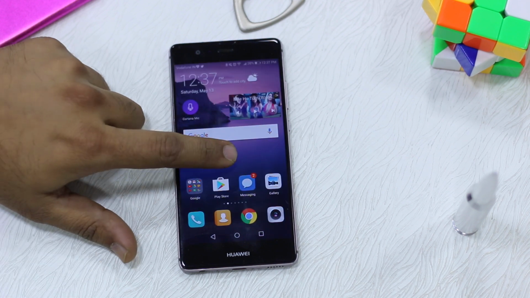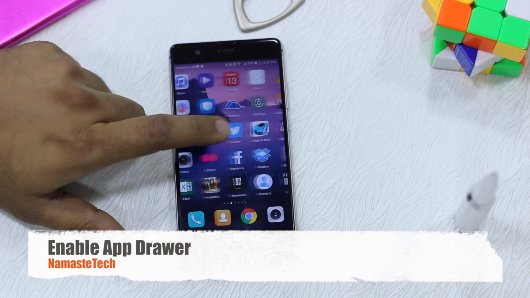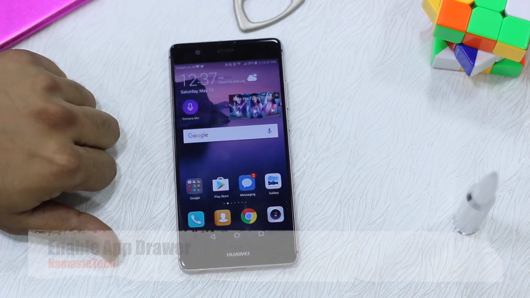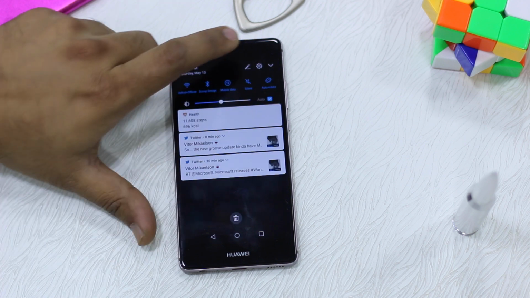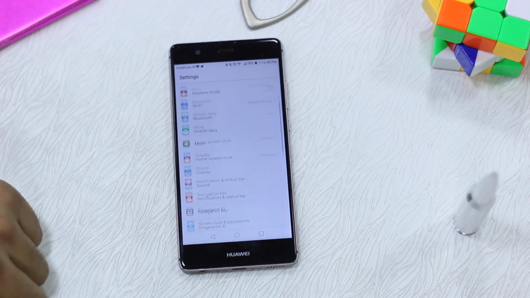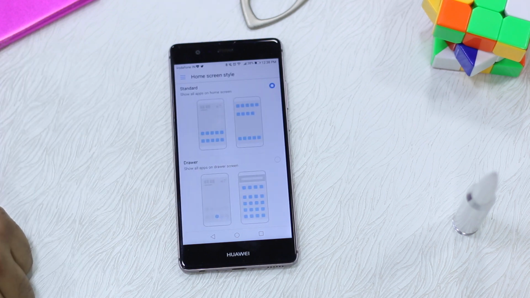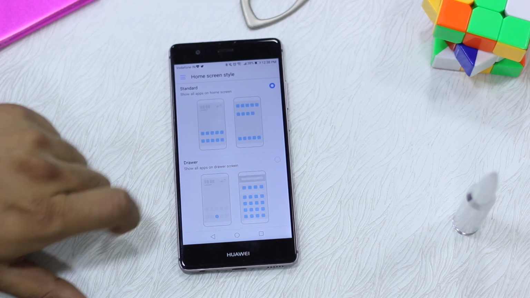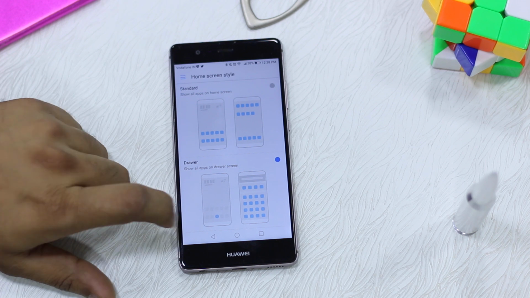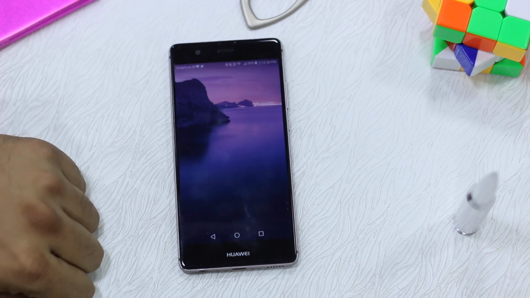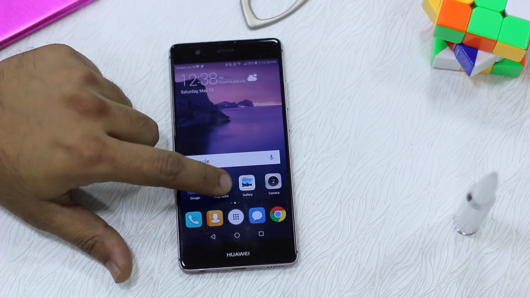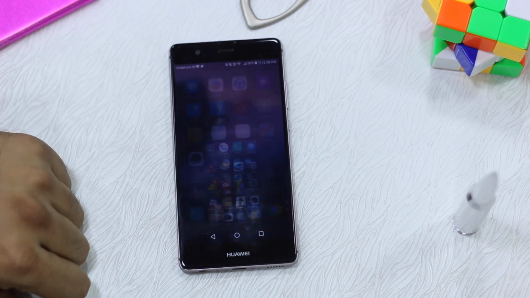Now, Honor devices have always been without an app drawer since I've been using them. And in this update, we have got a home drawer. So what you need to do is go to settings, look for home screen style, and you have got a standard and a drawer mode. In the previous version, it had standard and a big icon style, which was useful for people who need only standard icons and nothing else. Now you have got a home drawer, so you can select this, go back and do a refresh of your screen, and here you get your home drawer as well.